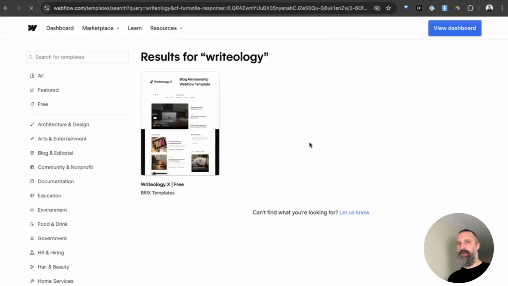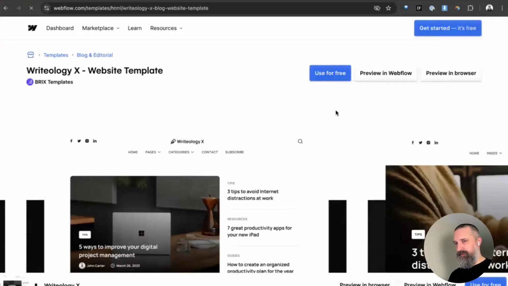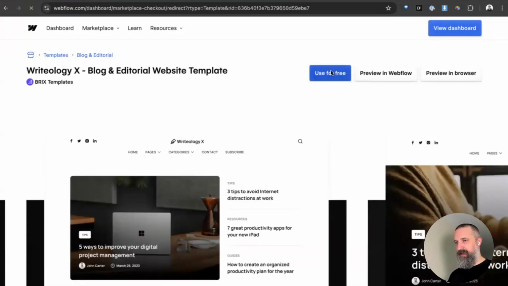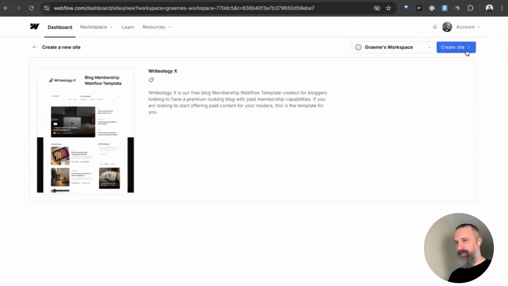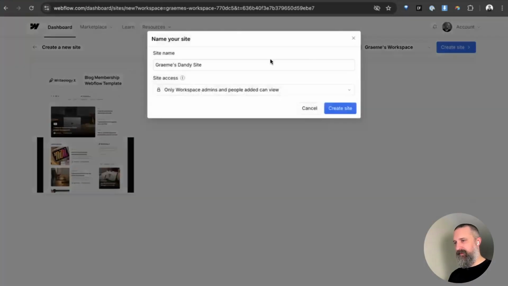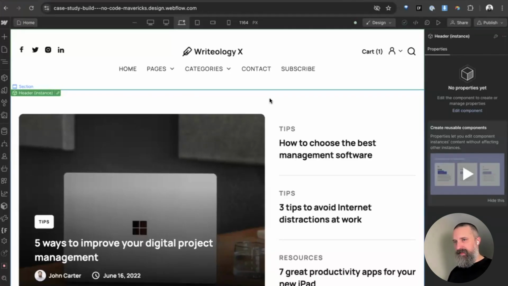And this just helps if you follow along with the same template that we're building with, then it will make sense what you're seeing on the screen and what you're seeing on your own device as you build as well. So we'll click on View Details, Use for Free, and Create Site.